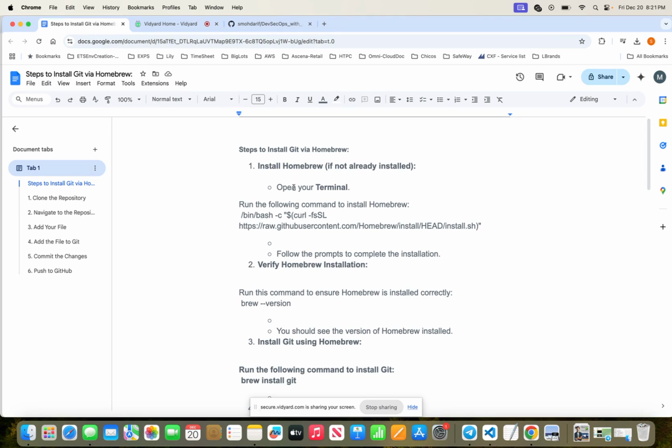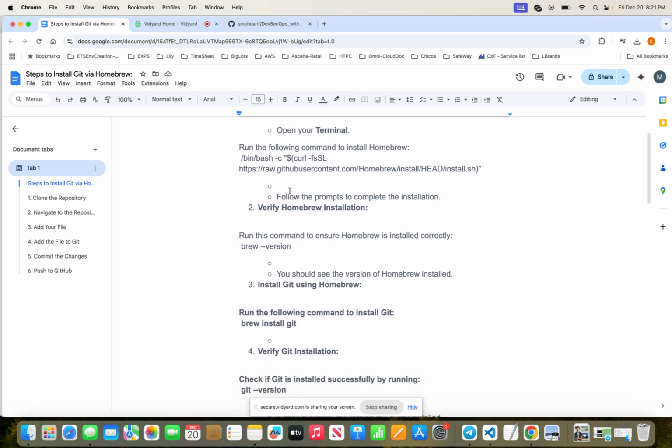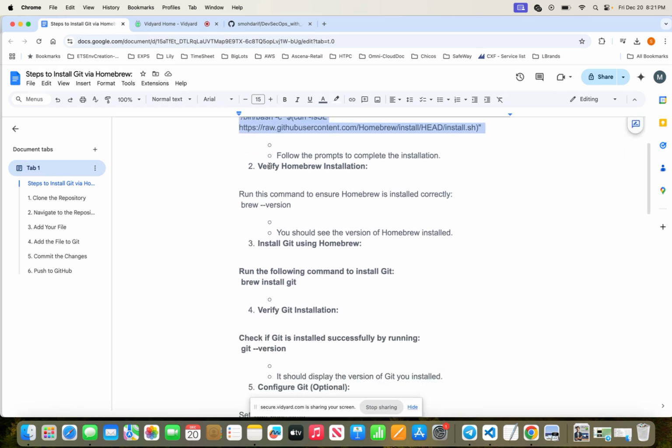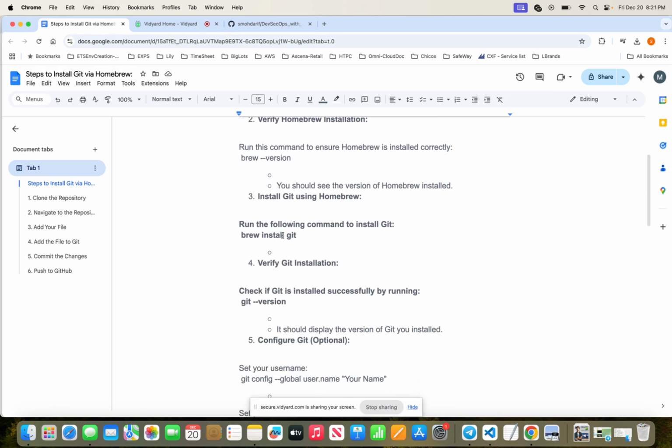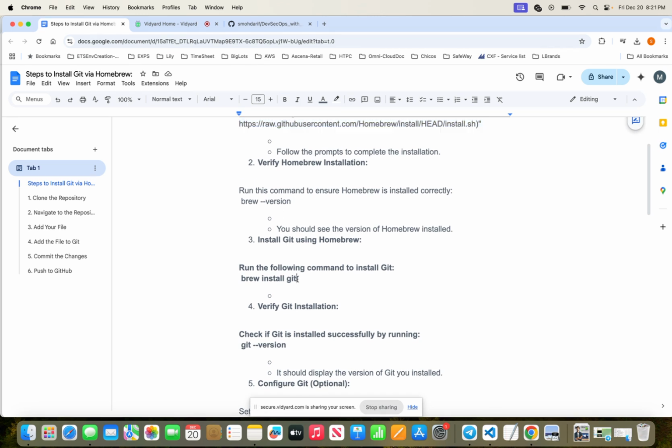Now, I hope you guys have the brew command, or Homebrew, on your terminal. If not, these are the commands which I've given here. I will paste them in the description also. So this is the installation command for Homebrew. And then finally, once you have Homebrew, you can do brew install git.